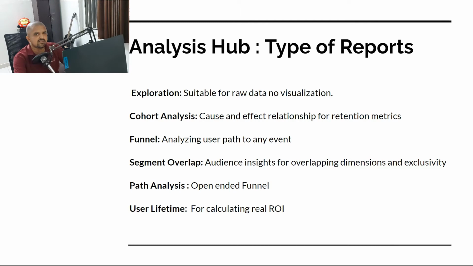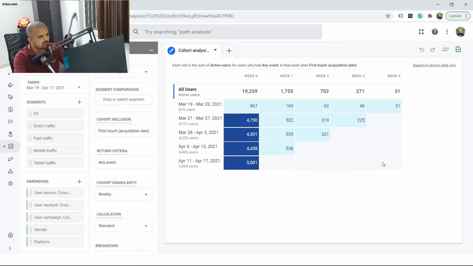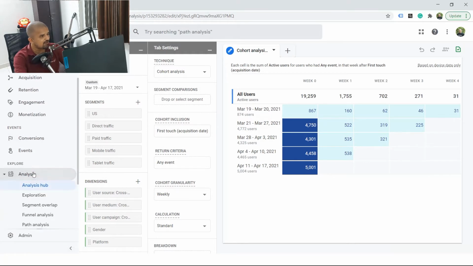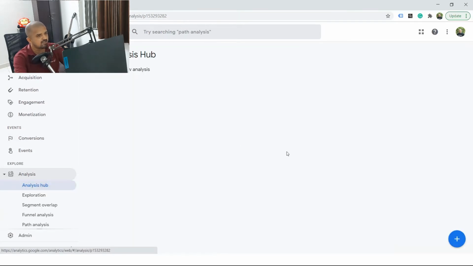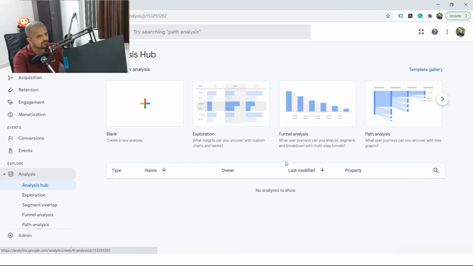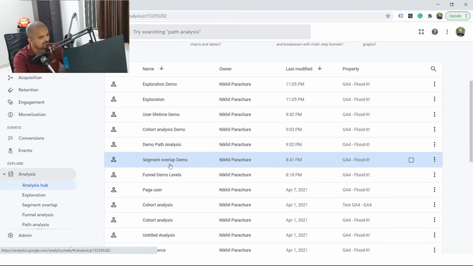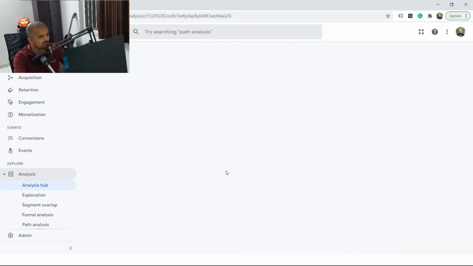But that is not the case with GA4. You can create funnels at any time you want, and you can still look at historical data for all those funnels. So let's quickly look at one of the funnels that I have already built for you. Here we go. We navigate again to Analysis and Analysis Hub. Inside Analysis Hub, what we have is a funnel demo.